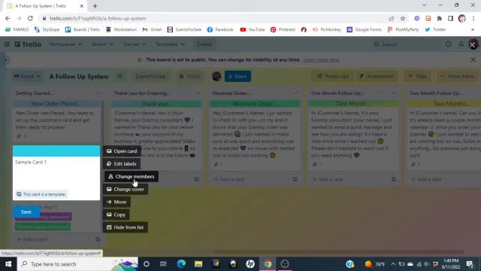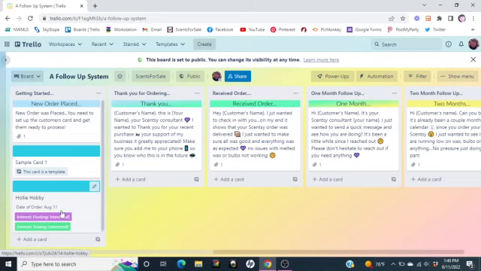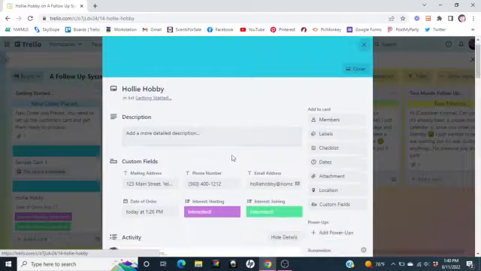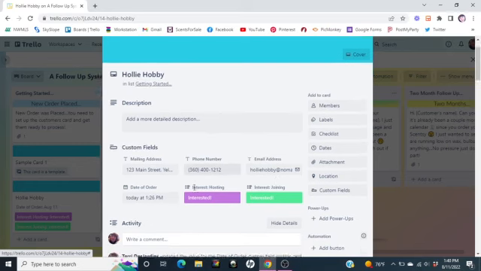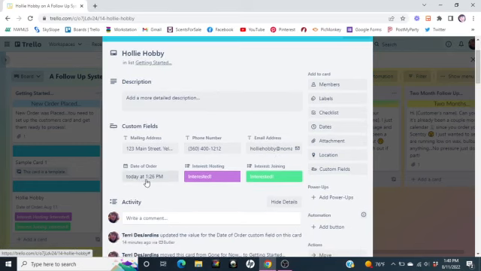I'm not going to create one because I already have a card here for you as a sample. So I have Holly Hobby's card here. If I open her card, it's going to have her address, her phone number, her email. These are all just made up, of course, and the date she ordered. Now if you're using Zapier, you can have it come in and automatically put that date there, or whatever you want to do.